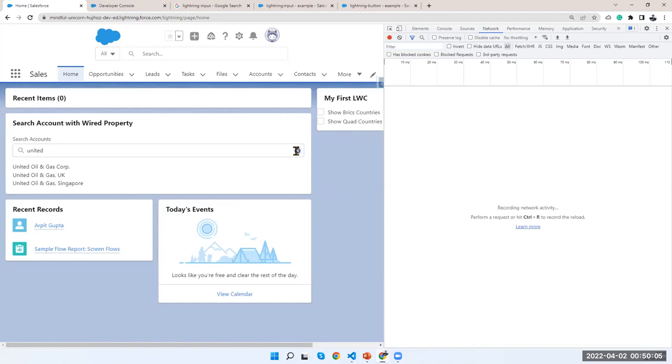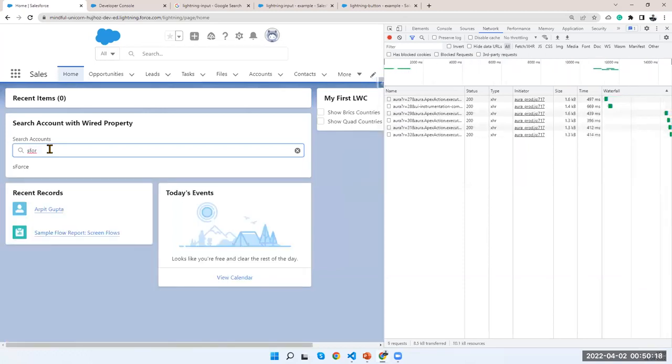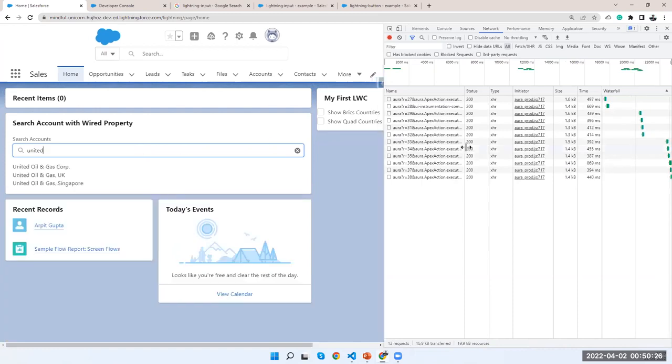Maybe like if you, right, it is giving me 0 milliseconds, and I search for United, right? And now I search for Salesforce, right? It is giving me 1200 milliseconds. Now if I search for United, you can see it is giving me 869 milliseconds, and this was already in cache, so it is giving me 444 milliseconds. Got it?